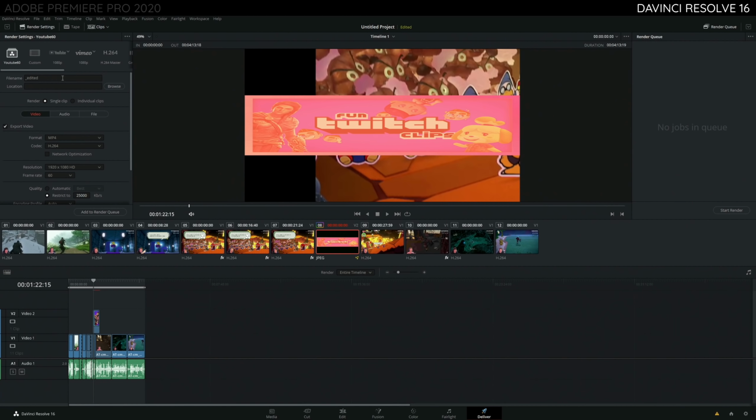And when you're done, you can just select a location, you can select a file name, add to queue. What? There's a queue? That's right. You have this render queue right here. So you don't have to open another program or wait for other things to happen. You can just add things here and then start render, and it'll just work its way through the queue.